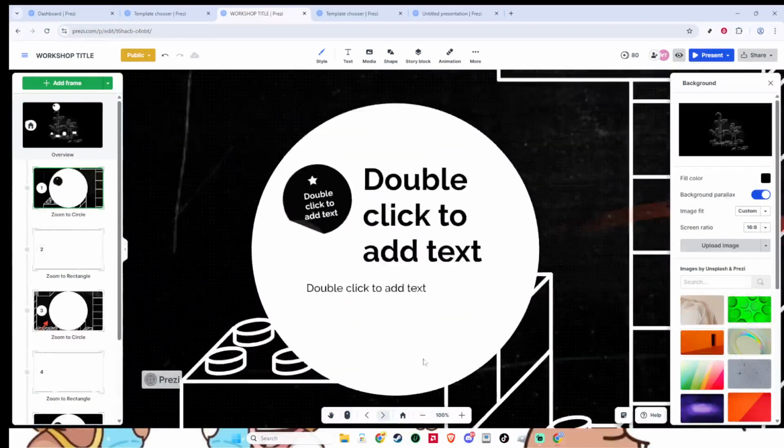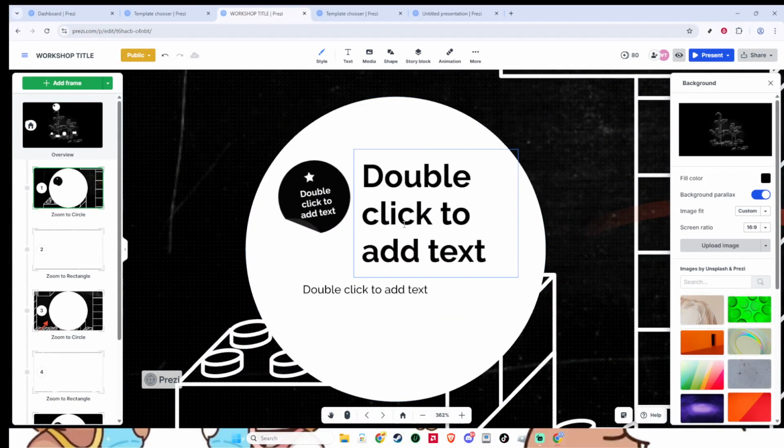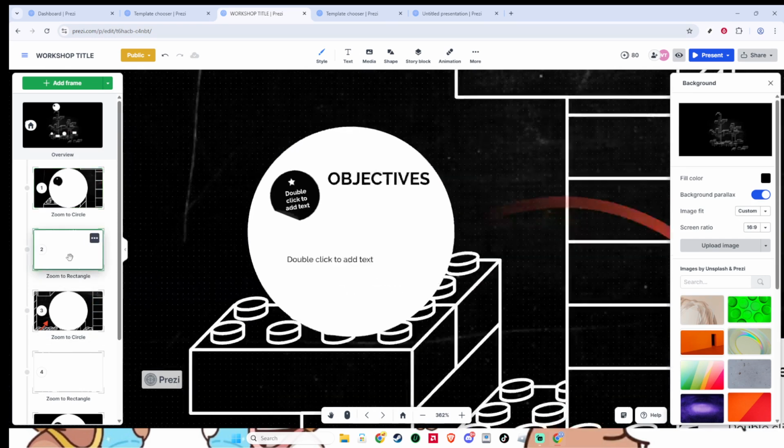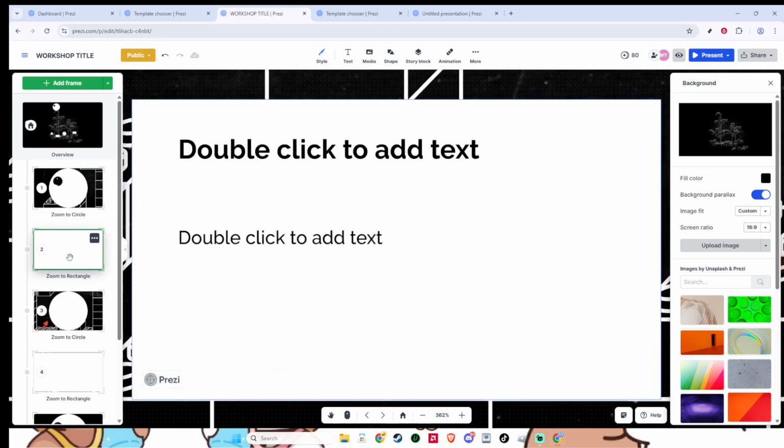With your main topic in place, you'll want to create subtopics. These could include objectives, exercises, discussion points, and activities relevant to your workshop. Organizing your content into subtopics not only helps in structuring your presentation, but also keeps the participants focused and engaged throughout the session.